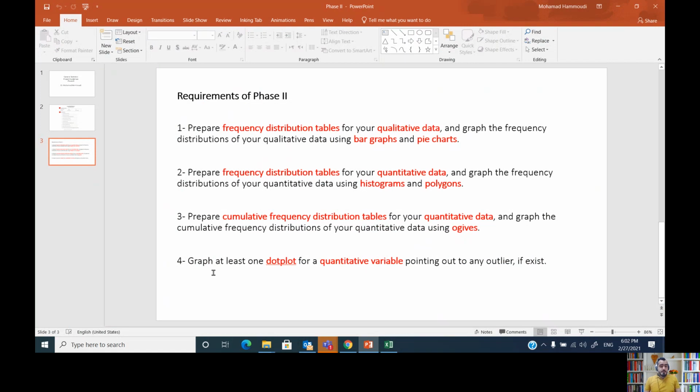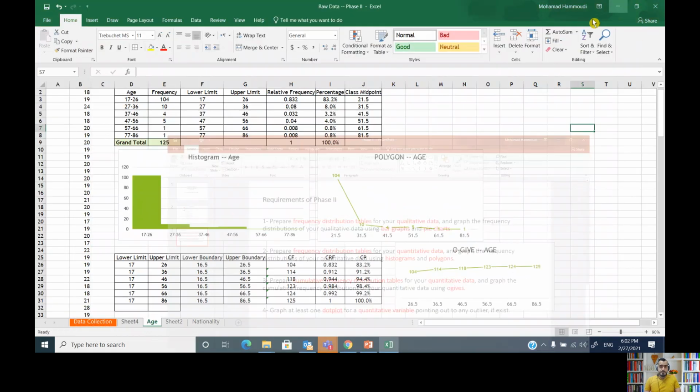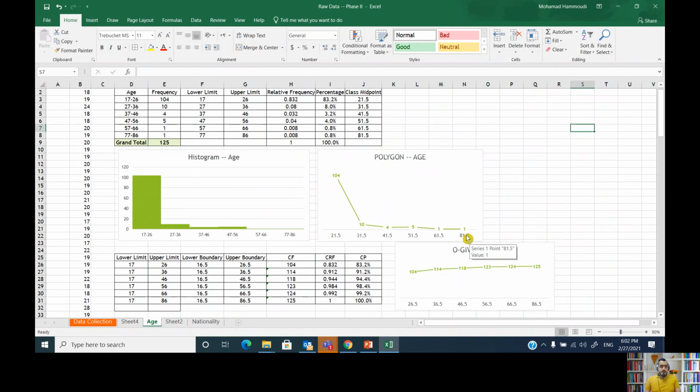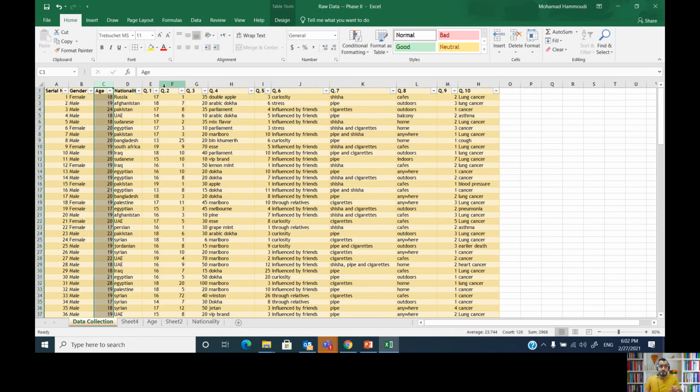We still have one requirement, which is to graph at least one dot plot for a quantitative variable and point out any outliers if they exist in the data set. Okay, now to do so, again, we will choose one quantitative variable. Before I do it, guys, I want to draw your attention that the process that has been used on the variable of age should be repeated for each of the quantitative variables in my data set. But now I'm going to do the last requirement in phase 2, which is to prepare at least one dot plot and point out outliers.